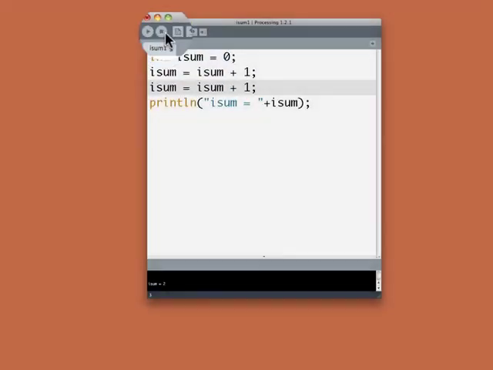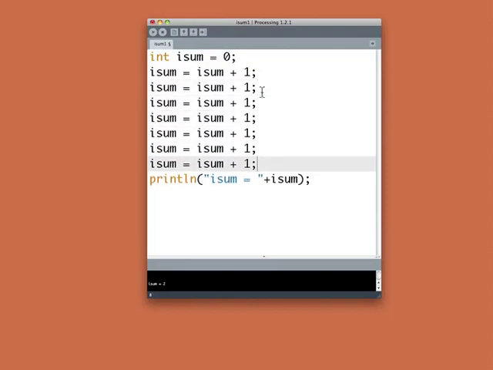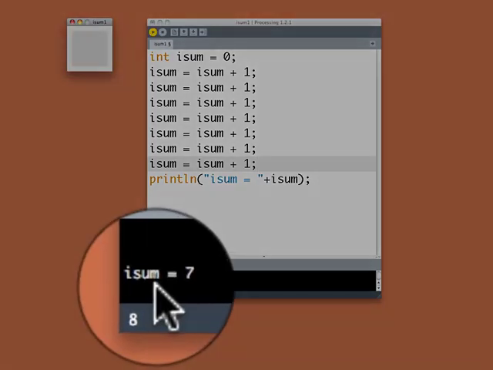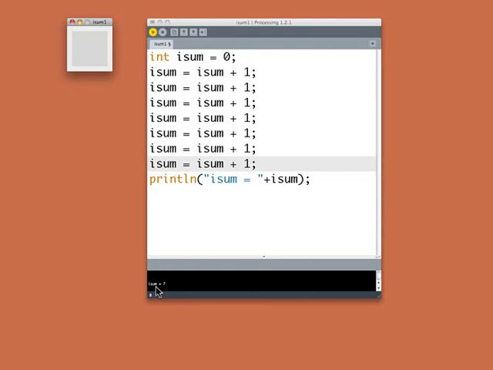So just for fun, I'm going to paste this line 5 more times. So I have a total of 7. So I'm adding 1 7 times. What do you think we're going to get? Let's run it and find out. And there's our output. Isum is 7. Now this should be no surprise. It should all at least make a certain amount of sense to you. That's integers. So let's compare this to floating point and see what happens.